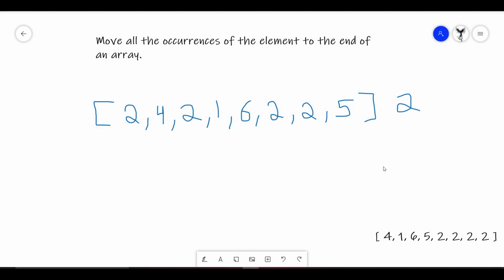Now let's get to the solution. The first solution that comes to our mind is we can sort this whole array, group all the twos and put them at the end. But it will take n log n time, as normal sorting algorithms like heap sort, merge sort, and quick sort have an average time complexity of n log n. Now the question arises, can we do better? And the answer is definitely yes, we can do better.